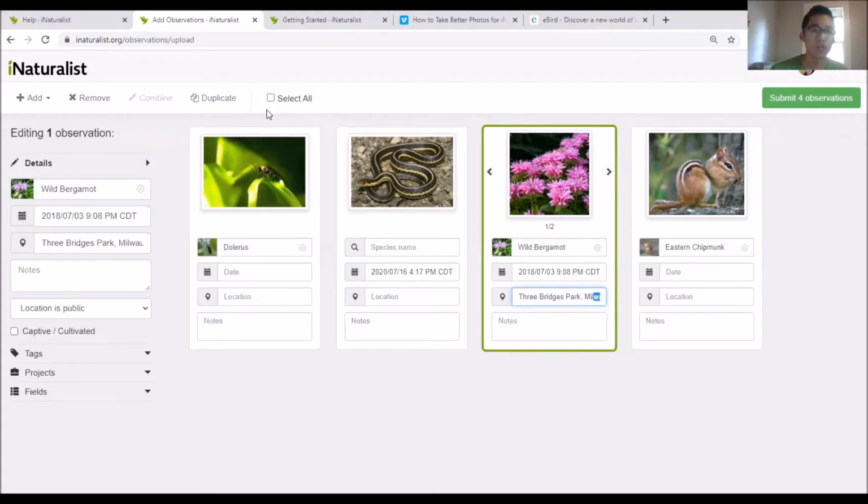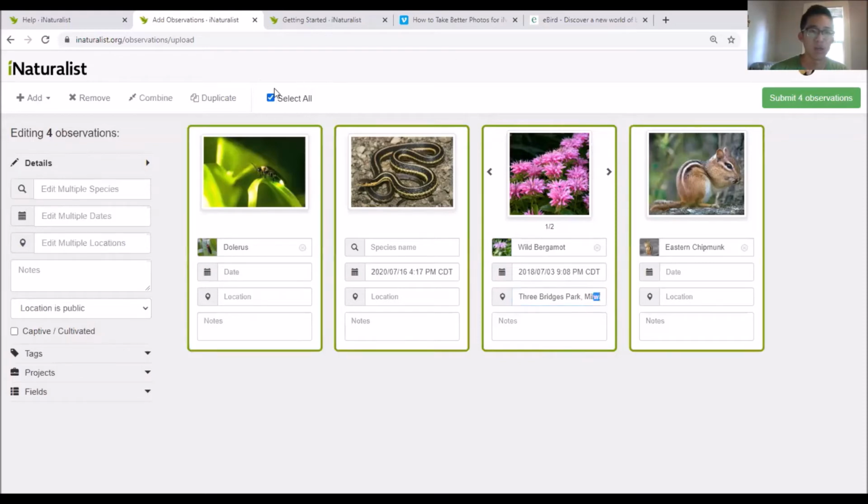What you can do is you can select all here. And now you see all these are selected in green. And then if you go to the left-hand side, anything I do here impacts all of them. So let's say I want to put some weather information in here, maybe sunny and 70 degrees, that would be more accurate. And you can see that it now applies to all 4 of my observations, that note.